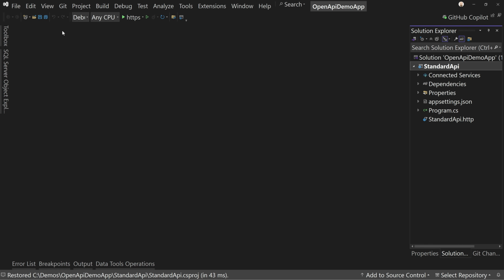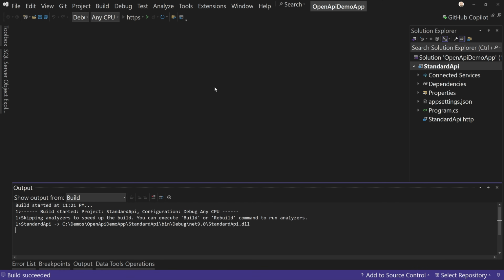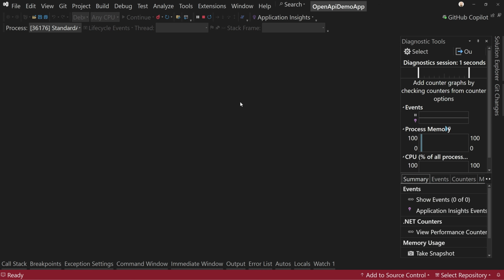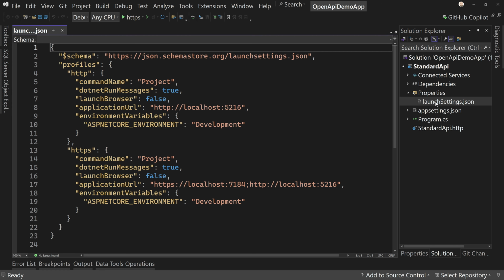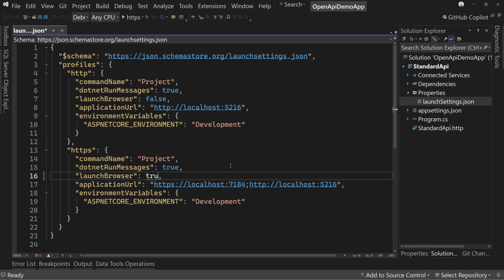All right, so what we're going to do is just as it is, we're going to run this and see what happens. When you do, first of all, it might not even launch. The reason why is because if you go here to Properties, Launch Settings, Launch Browser down here is set to false. You can set that to true. Some people change both, but we're not doing the HTTP project. If you are, then set that to true instead, or both if you want to.